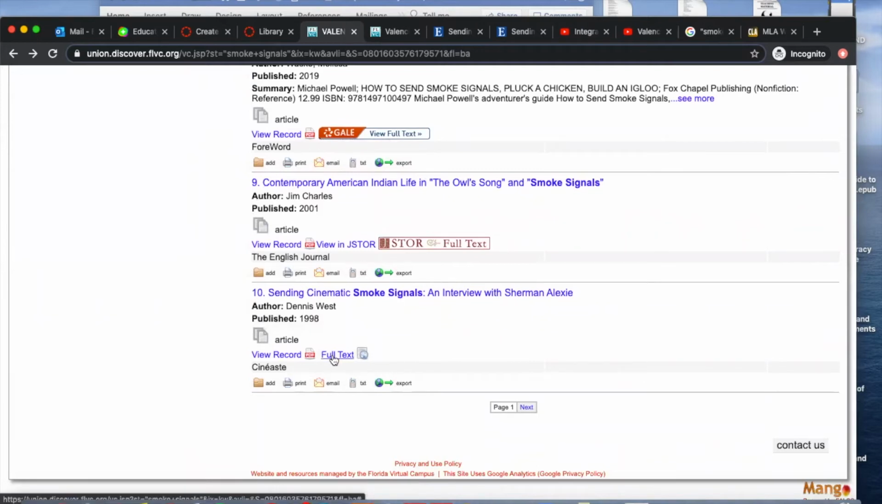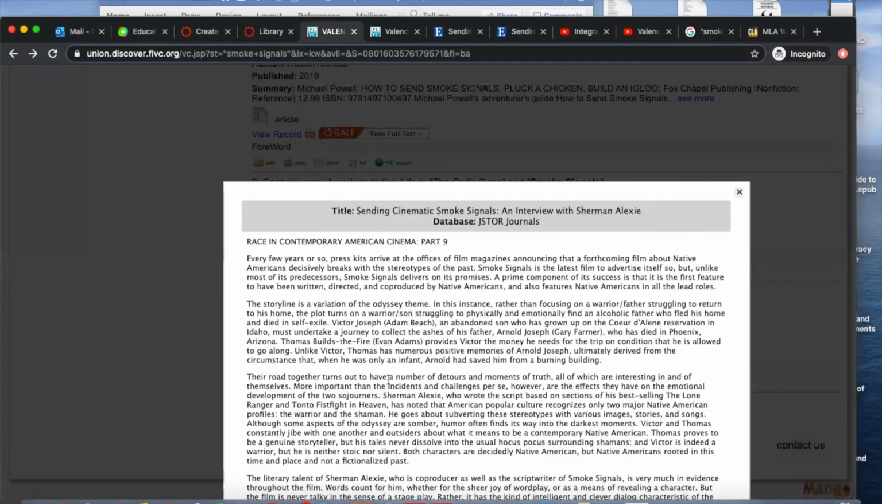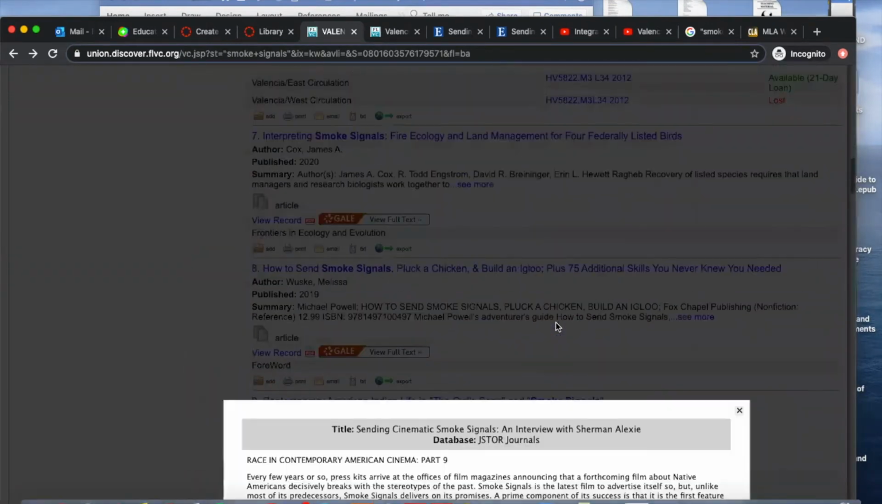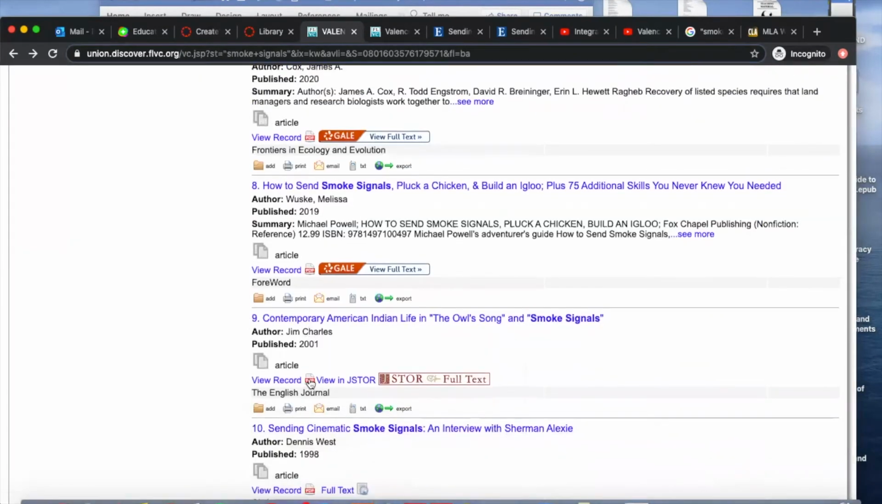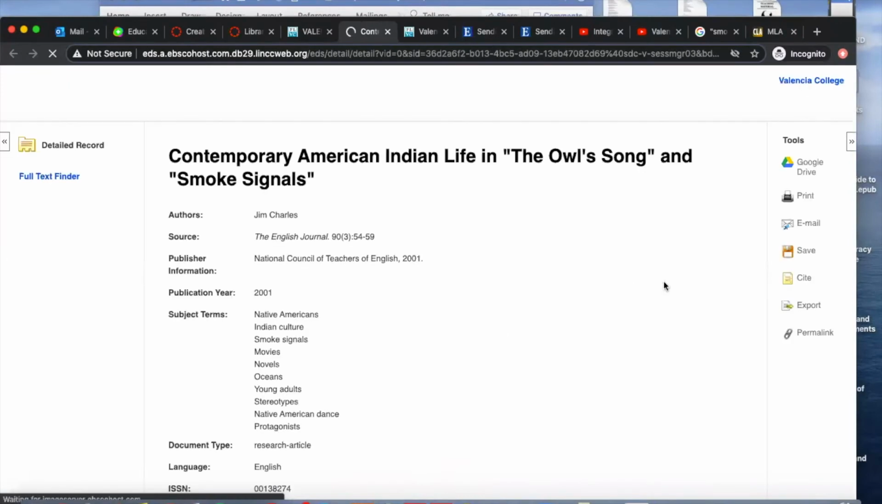So when you see something you like, click full text, and it pops up. You should be able to view the record in the actual journal. You can get a PDF, just kind of any format that you want. And also, this is really important.